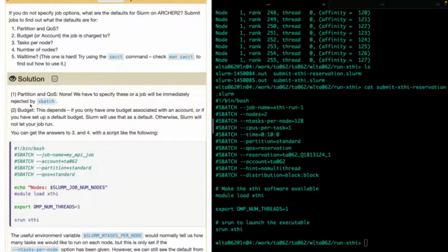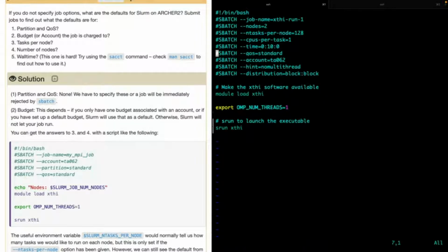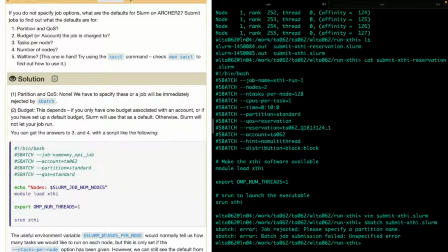So what you should have found is that if you didn't provide any partition or QoS, your job basically would have been rejected by SBATCH. It would have said, well, you need to choose it. I'm not going to run it otherwise. Let's just quickly see the message that we get. So if I try to do this without specifying a partition, so if I try to sbatch, submit xthi.slurm, it's just going to tell me off, essentially. Please specify a partition name, unspecified error, although it's actually just told me I haven't given it a partition name. And the same would happen if I hadn't given it the QoS.